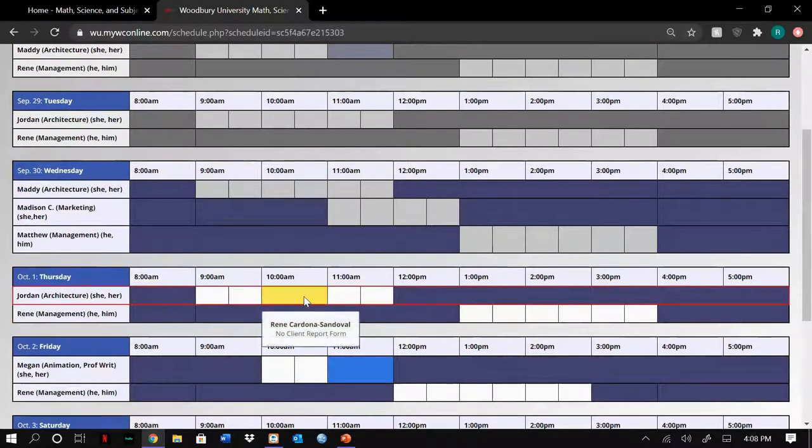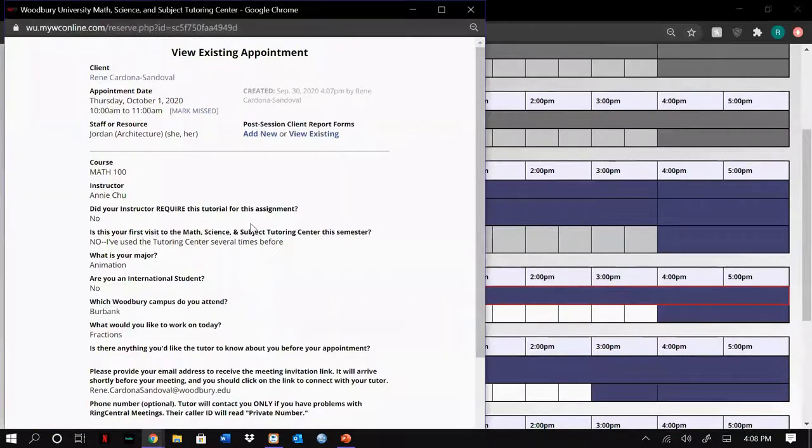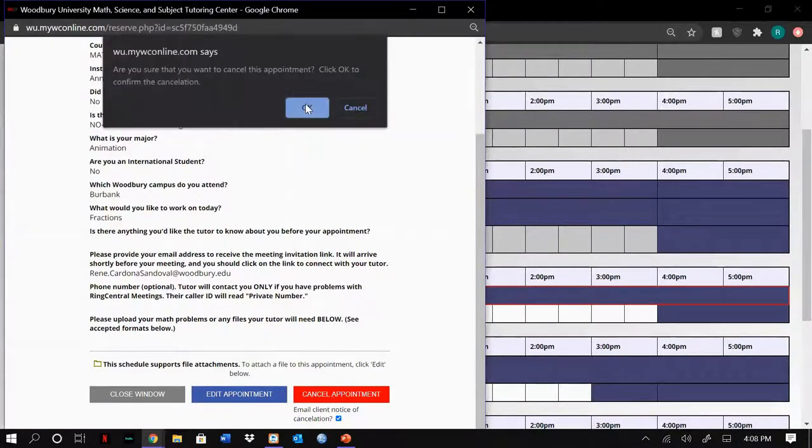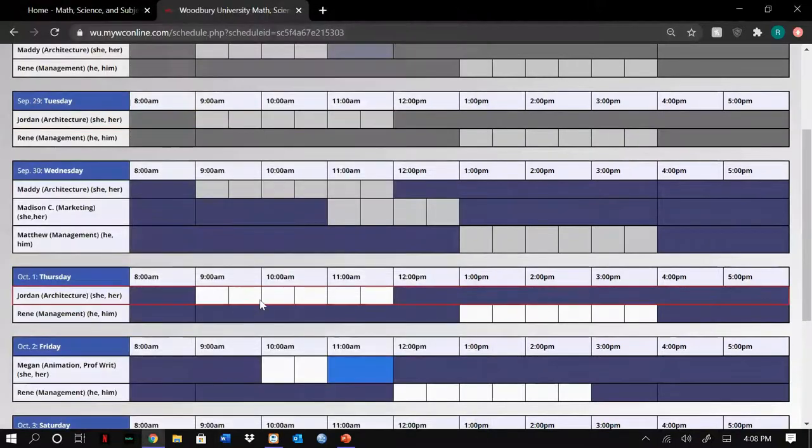And then if you guys ever need to cancel an appointment for any reason, it's usually best to do so a day beforehand. But if you do need to cancel an appointment, you can just go ahead and click this button right here, cancel. Click OK. Then you can see that time opened back up again for anybody that might need that appointment, in case you guys do need to cancel.